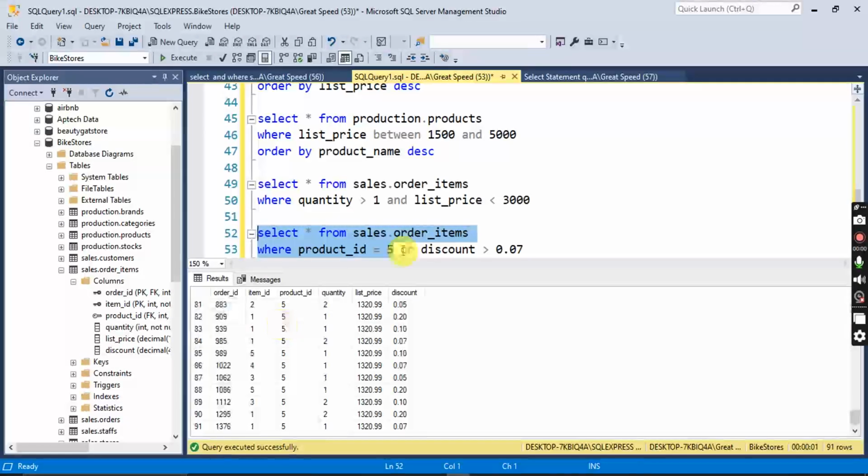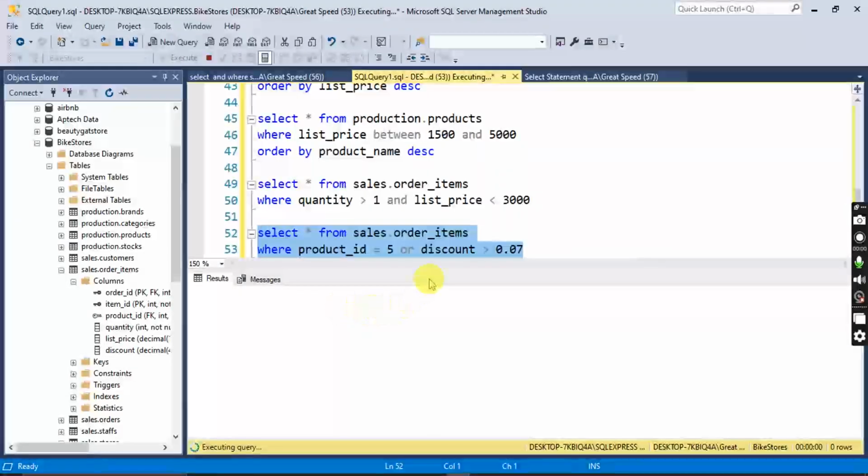Now I added this second part of the condition that says or, meaning either you see 5 where product ID is equal to 5, or you return the place where the discount is bigger than 0.07. So if I run the two together, I won't only be seeing product ID 5 because of this part. There are some rows where the discount is bigger than 0.07, where the product ID is not 5. So it will get those places as well. That is why if I execute it, I'll be getting things that are not just product ID equal to 5.